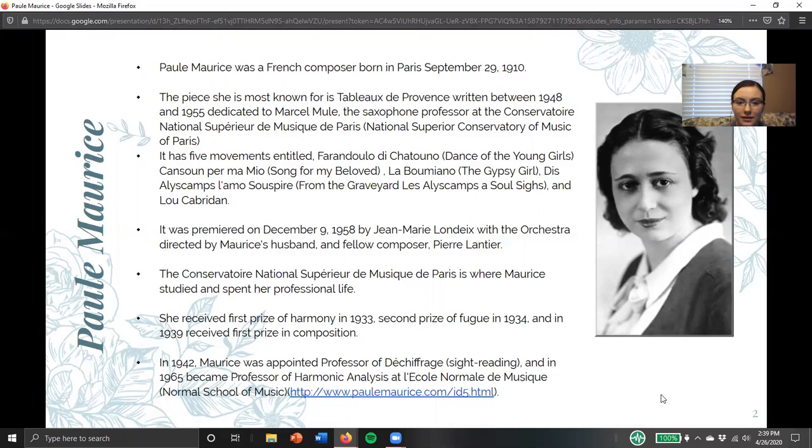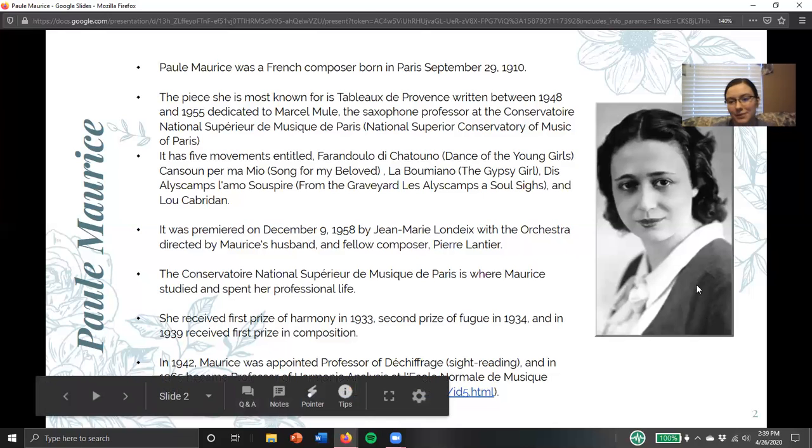The National Superior Conservatory of Music of Paris is where Maurice studied and spent her professional life. She received first prize of harmony in 1933, second prize of fugue in 1934, and in 1939 she received first prize in composition. In 1942, Maurice was appointed professor of sight reading, and in 1965 she became professor of harmonic analysis at the Normal School of Music, is how it translates.